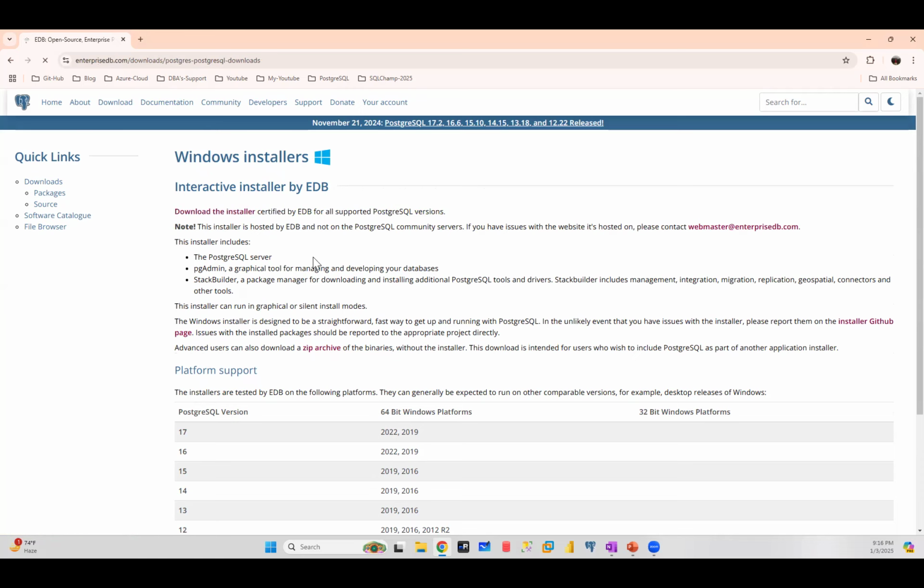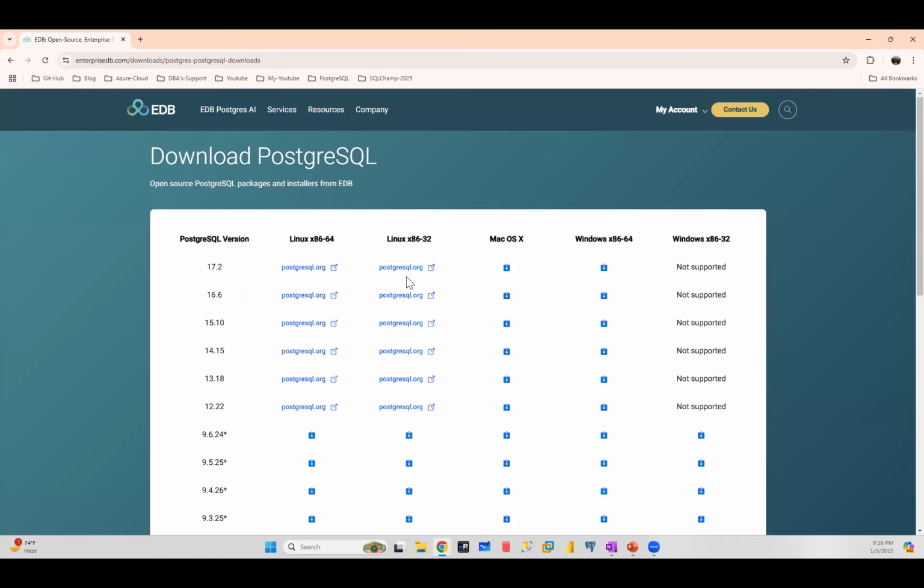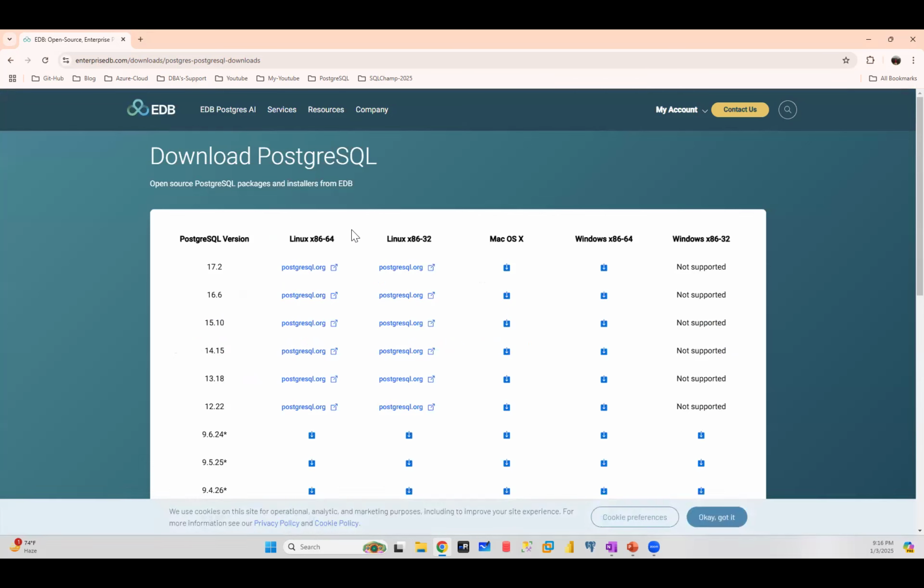Once you click on Windows, then you need to click on download the installer. Once you click on the download installer, you will get one more window that pops up to download PostgreSQL. If you want to download for a 64-bit operating system, you can go for that, and if you want to download for a 32-bit operating system, you can go for 32-bit. For Mac, you can also download; it is compatible to install PostgreSQL on the Mac platform as well.